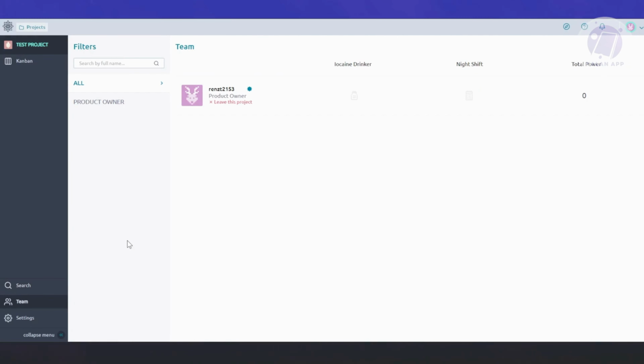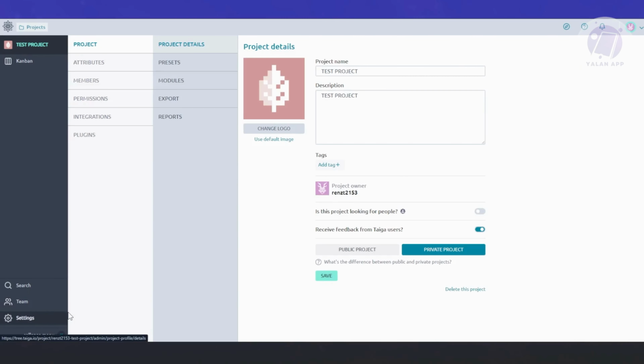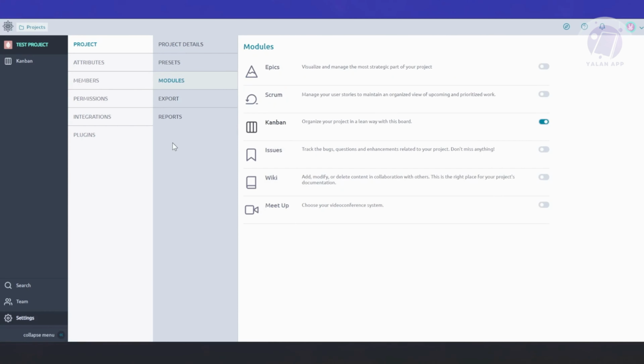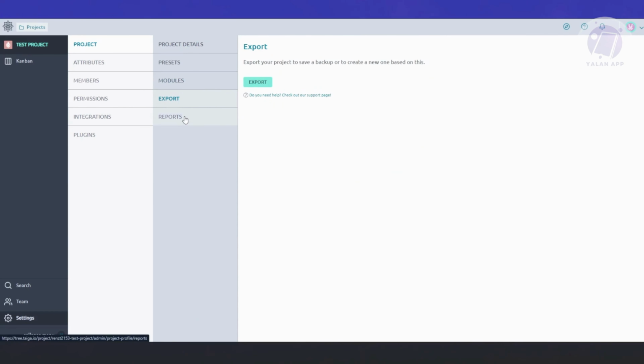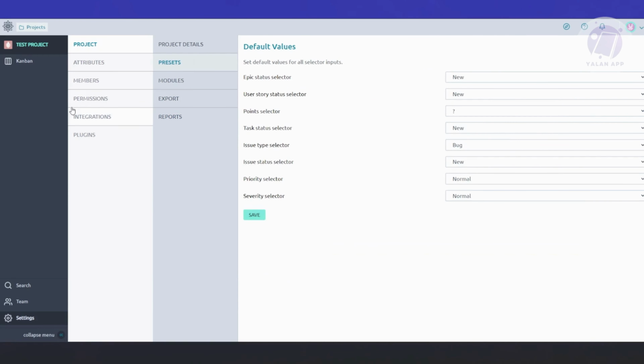So this is a great way for you to search that. You can also click on team here if you want to add different people. So in this case, you can just search them by full name here if you want. And yeah, also you have your settings here if you want to change a few things on your projects, like your presets, your modules here, your exports or reports, your presets if you want. And yeah, so this case is going to go back here into Kanban.